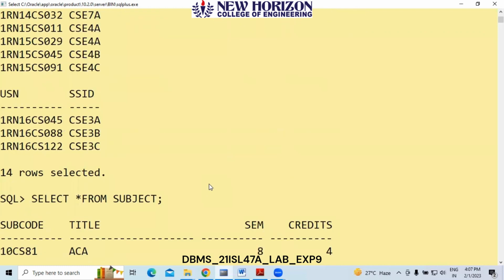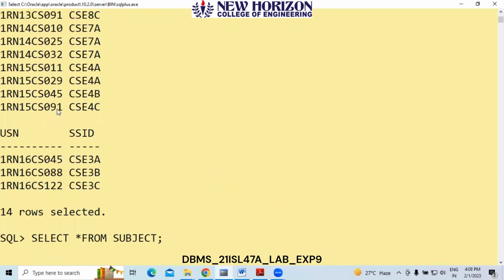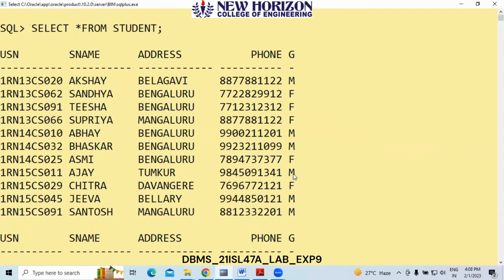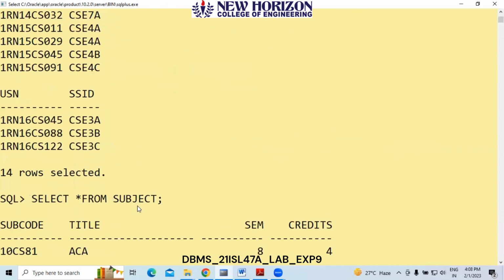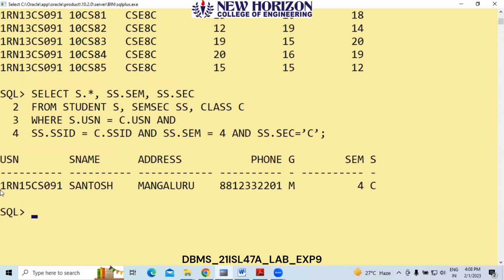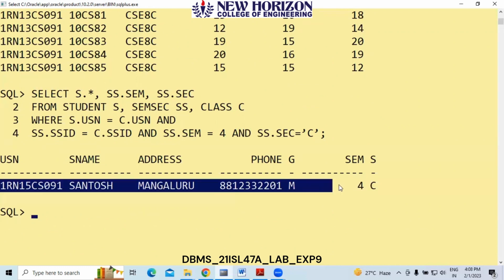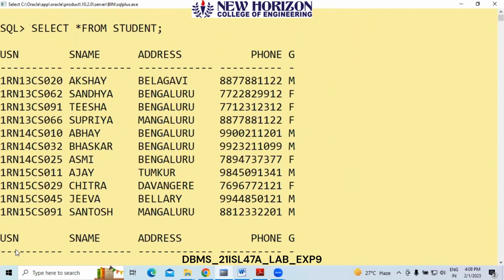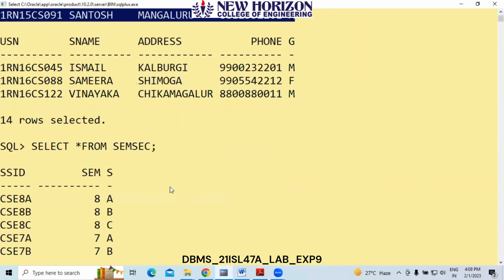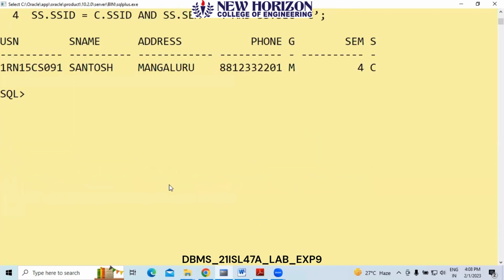Where is that? This one. I want the details of this USN. That's why we are getting the details. This USN is matching. If you execute this, we'll get these details. That's why we're getting these Santosh details. This is query number 1. Next.